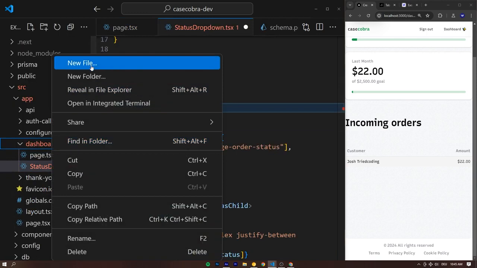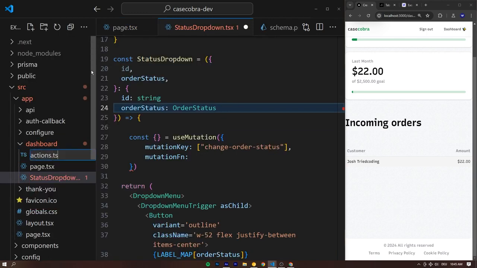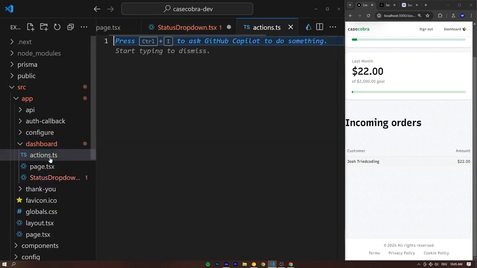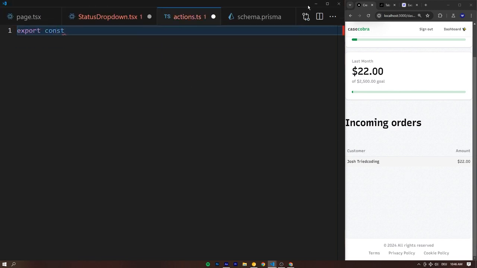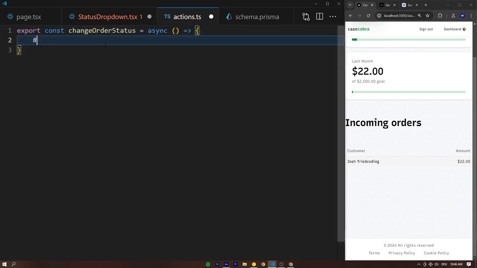So let's define an actions file, actions.ts, inside of our dashboard folder, where we're just going to define what should happen in this case. And it's going to be really simple. So inside of our actions file, let's export a const and let's close out of that top bar. I think it takes up a lot of space in our editor. So anyways, inside of this actions file, let's create a new const and let's call it changeOrderStatus. And this is going to be an asynchronous arrow function.